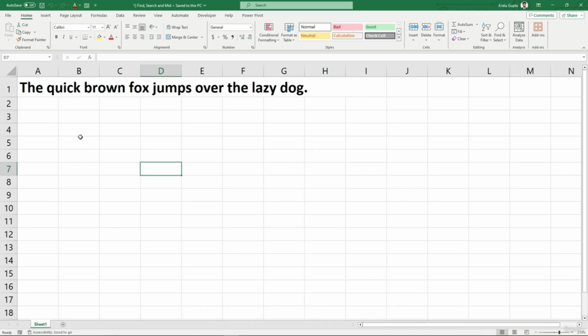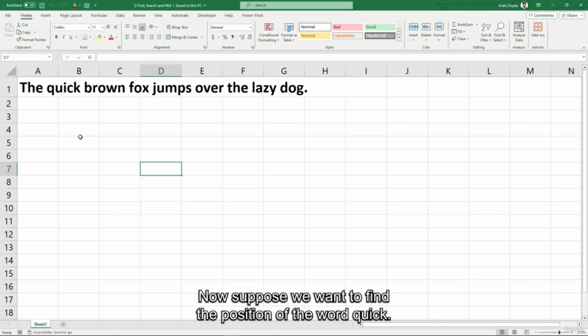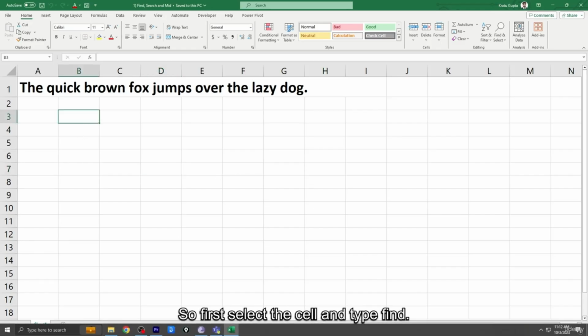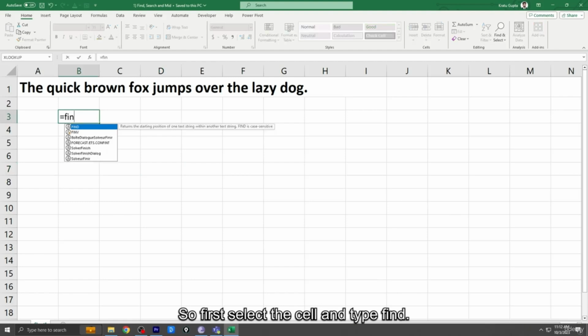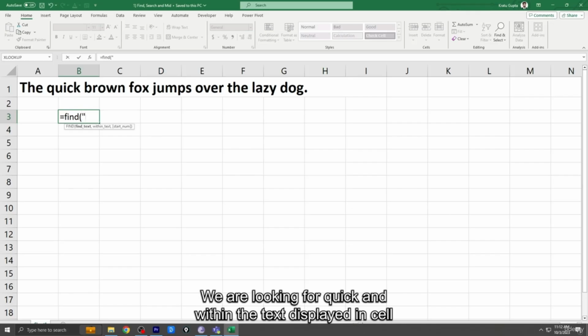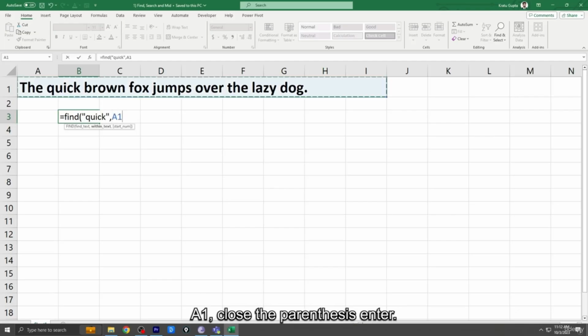So currently, in this worksheet, a phrase is written: "The quick brown fox jumps over the lazy dog." Now suppose we want to find the position of the word quick, and for that we will use FIND function. So first select the cell and type FIND. Now the first argument is find text. So what are we looking for? We are looking for quick, and within the text displayed in cell A1.